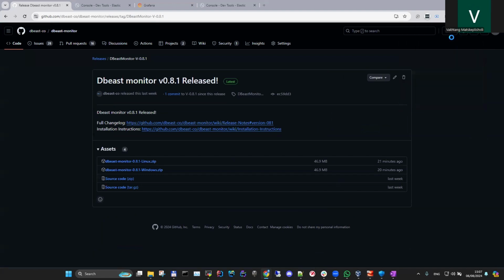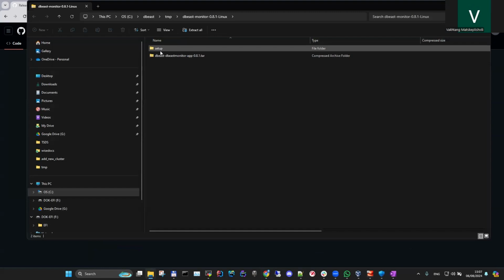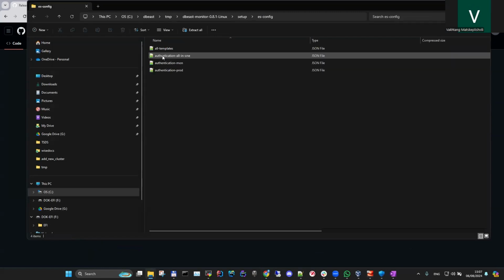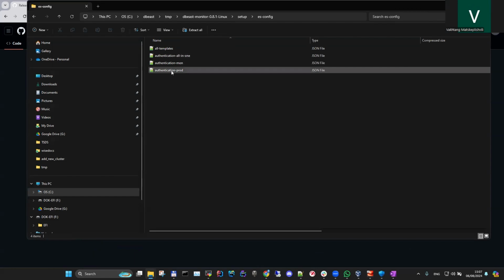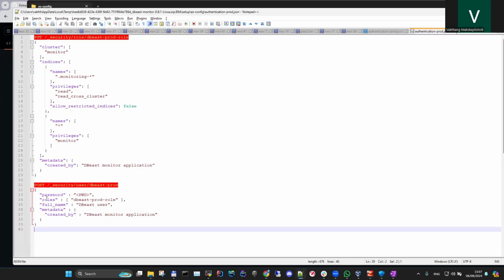To define the cluster, we need to add a new user to both clusters. You can also use existing users with the necessary permissions. Examples of user definitions can be found in the Setup folder.